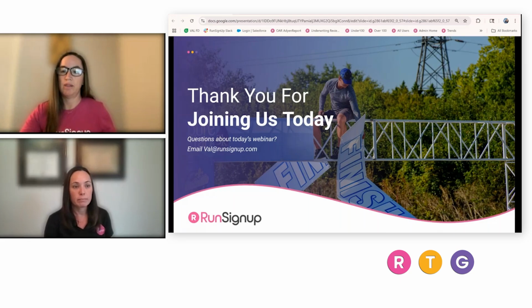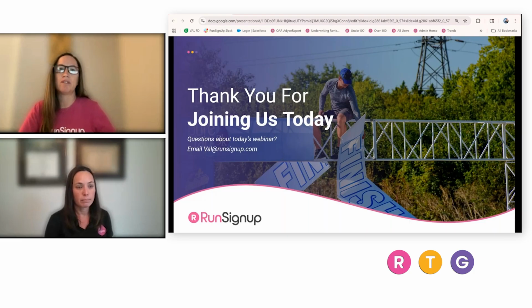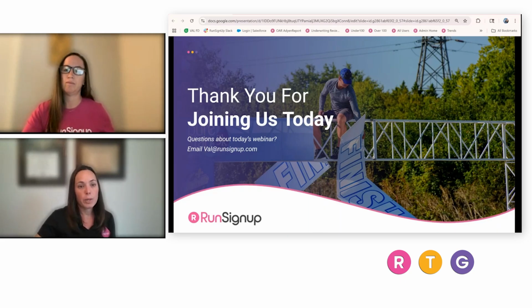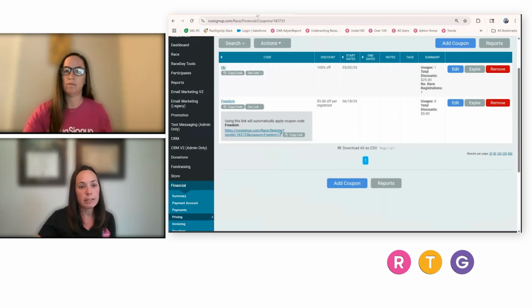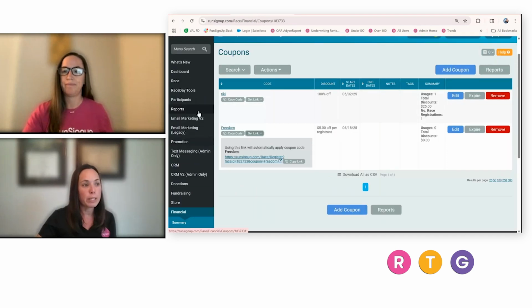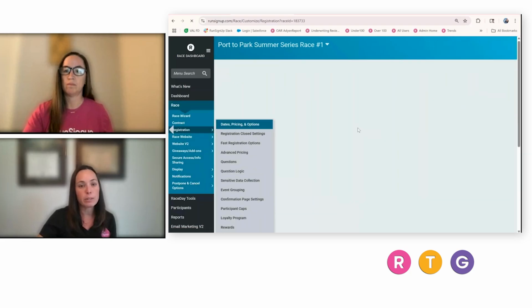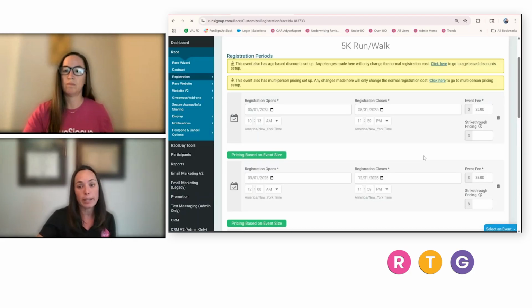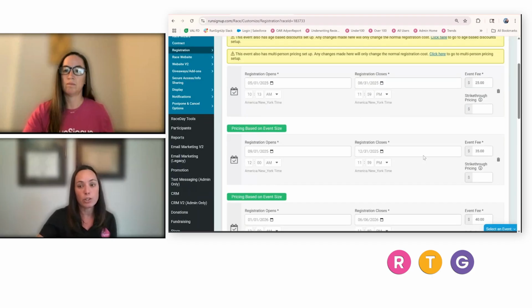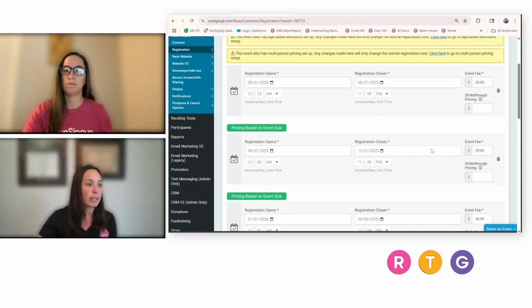All right. And then let's see, there is another one about, I believe they're referring to early bird discounts. They said, can you also set up a sign up before a certain date discount? So what you're referring to is tiered pricing. And yes, you can absolutely set up tiered pricing as a marketing strategy. You can go to race, registration, and then dates, pricing, and options. And then you can set up different registration periods in order to handle your early bird registration, your regular registration, and then your late registration fee.